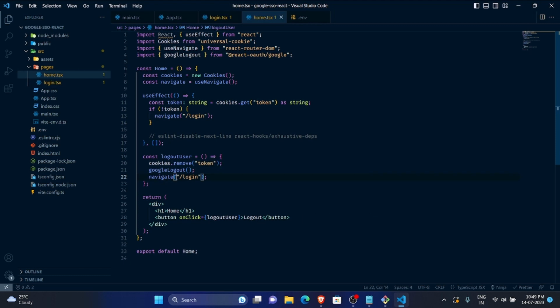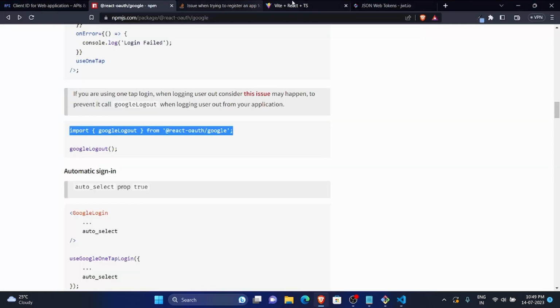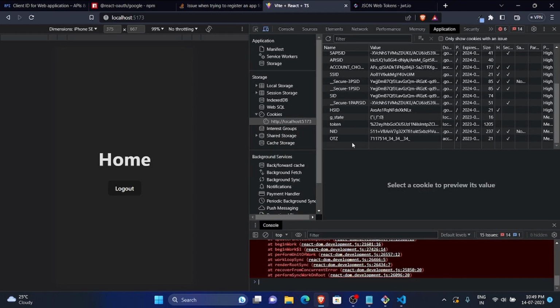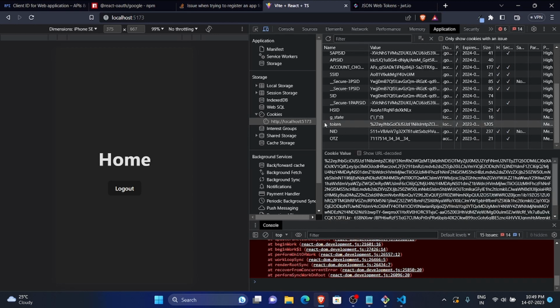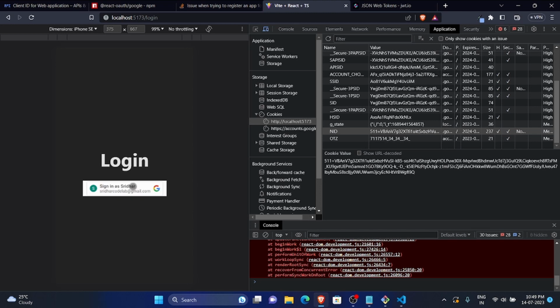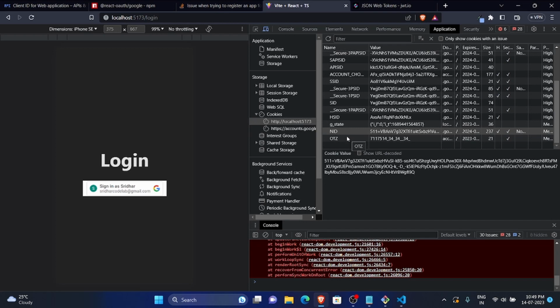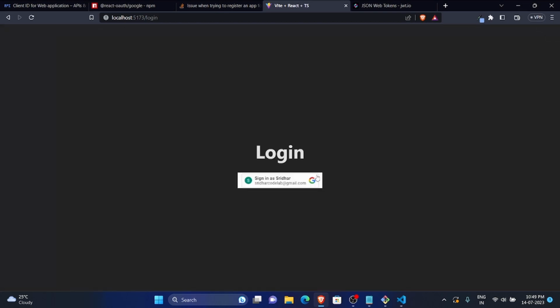Great. So now let's see this in action. We go here, let me open the application tab, Control-Shift-I to open the console. So here we have the token. Once I click on logout, see, we are redirected to the login page, and there is no cookie called token. So we have the entire functionality working.